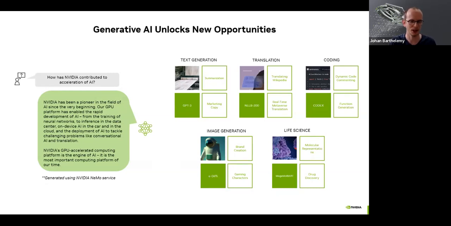So on the left side here, you have a typical example of what a chatbot can look like using generative AI. If you ask the chatbot, how has NVIDIA contributed to the acceleration of AI? ChatGPT or Megatron or GPT or Llama will think a little bit and give you an answer after maybe 1 or 2 seconds. And the answer that you can see here in green, NVIDIA has been a pioneer in the field of AI since the beginning. Our GPU platform has enabled the rapid development of AI, etc. It's all generated by an AI that has been trained on terabytes of data. It has been able to make sense of all the unstructured data that we have fed it, and it's able to create patterns and answers.